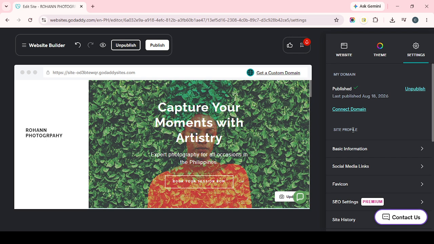Now find the Facebook field and paste in the full URL for your Facebook business page. It's important to use the complete page link rather than just the page name, because that ensures visitors are sent directly to the correct destination. Before moving on, it's a good idea to quickly double-check the link for any missing characters or extra spaces. Even a small typo can prevent the button or icon from working properly.